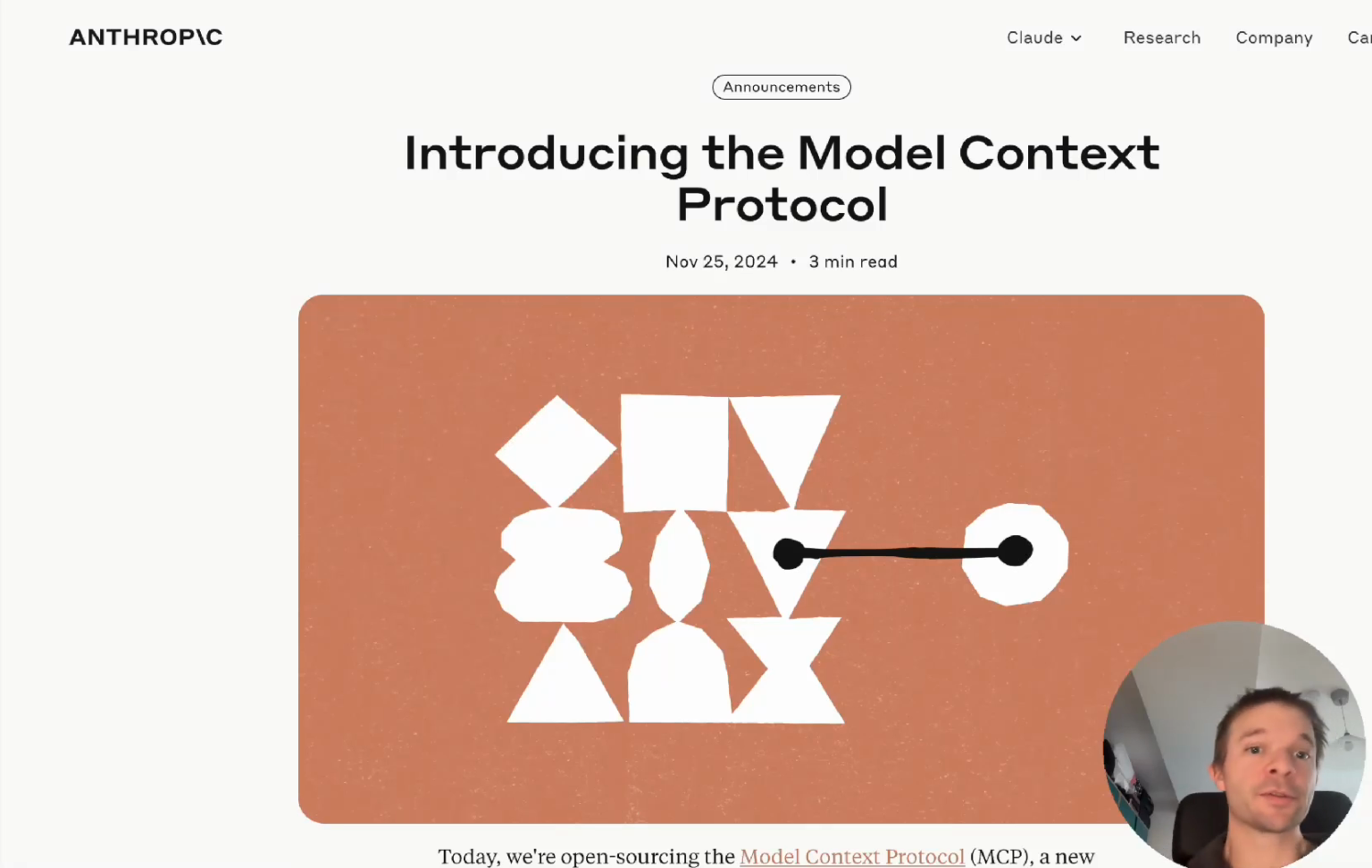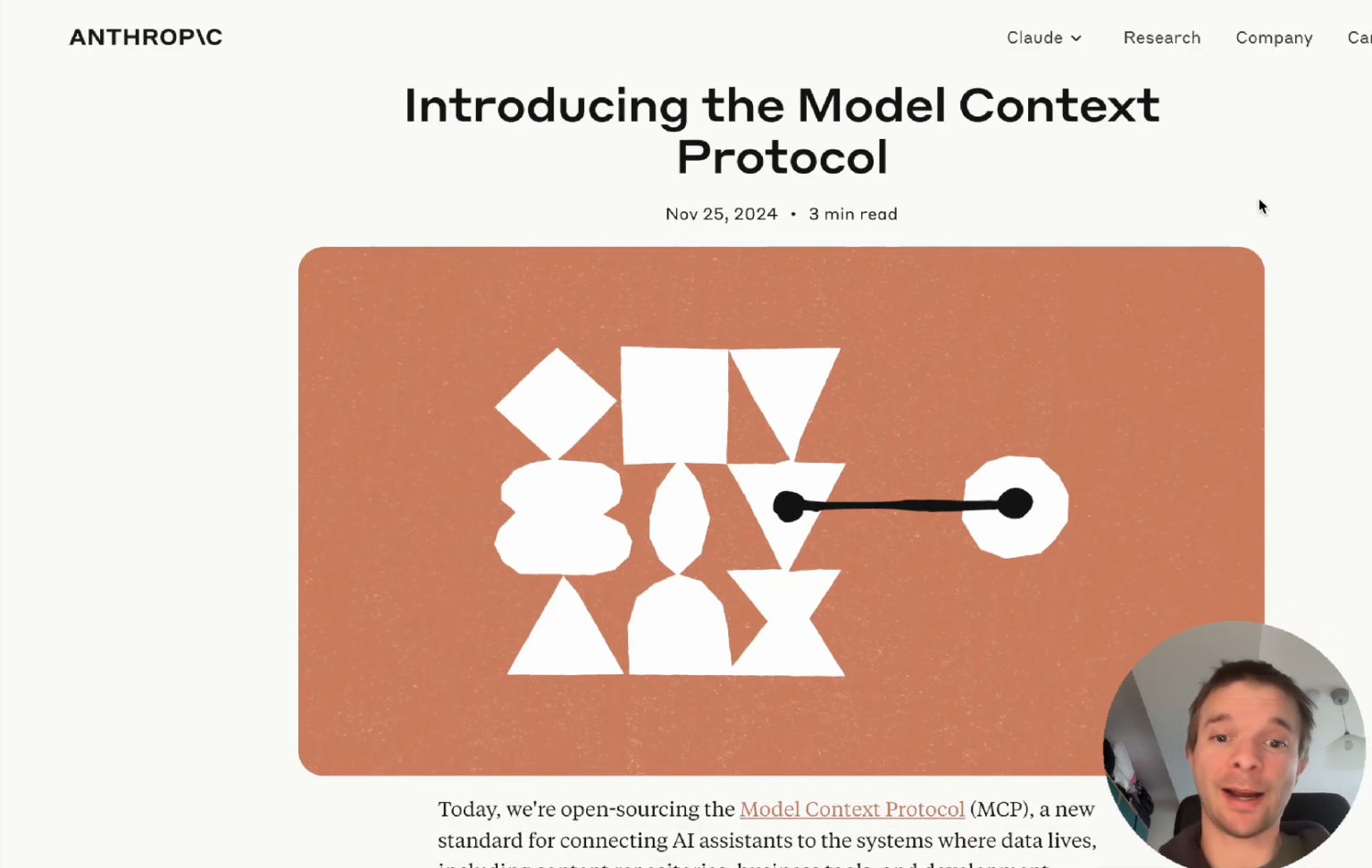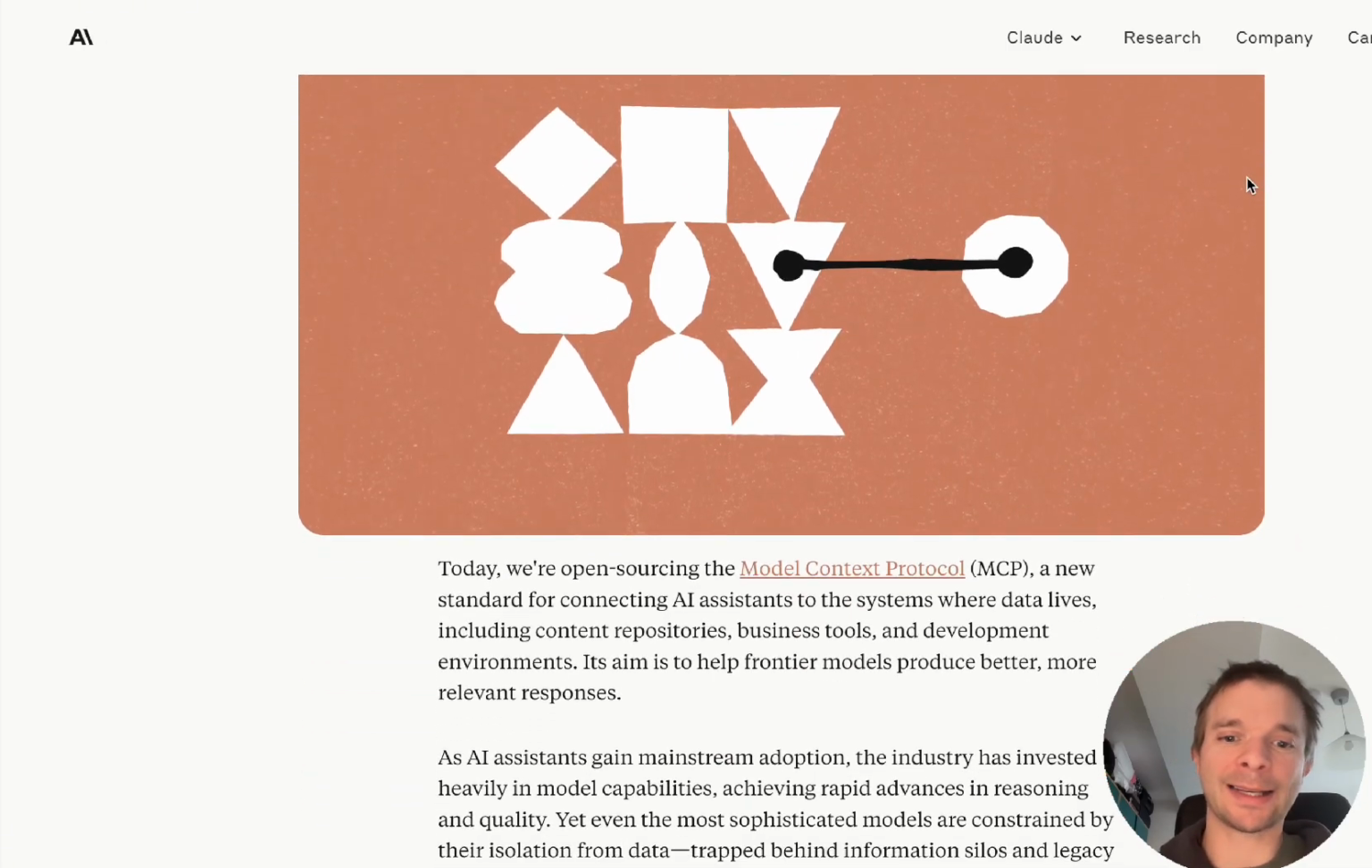So Claude is introducing Model Context Protocol, and I personally think this is a game changer concerning AI agents and the development of AI agents. Why? I'm gonna show you right now. So what exactly is it?